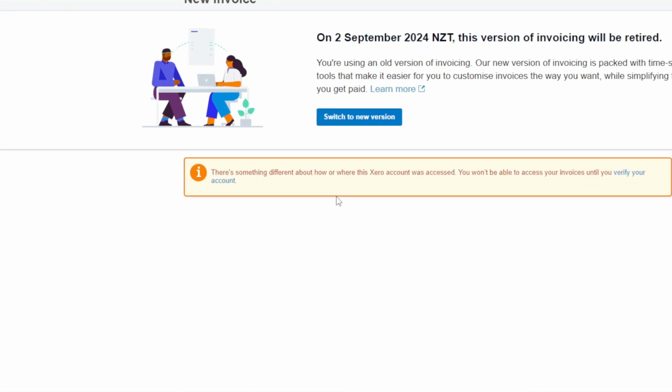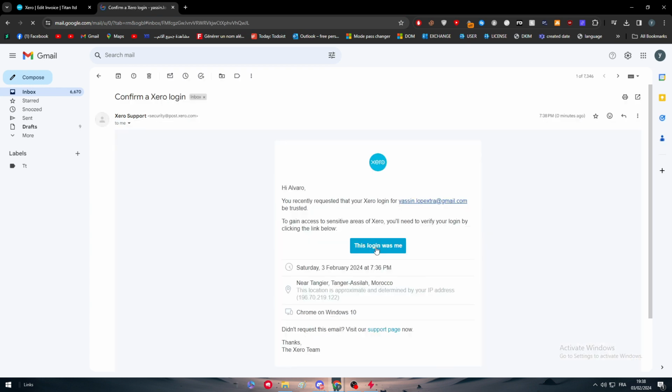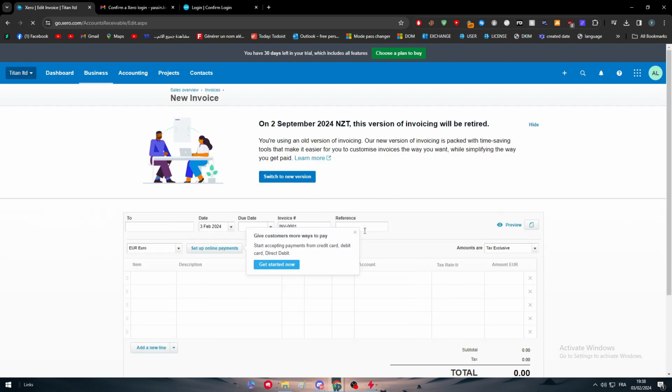So there is something different about where this Xero account was accessed. You want to be able to access your invoices, and so you verify your account. So we have to verify our account, so they're gonna send an email to us in Gmail. Here we go, confirm login, it was me. And yeah, so now after I refresh, yep, here we go.